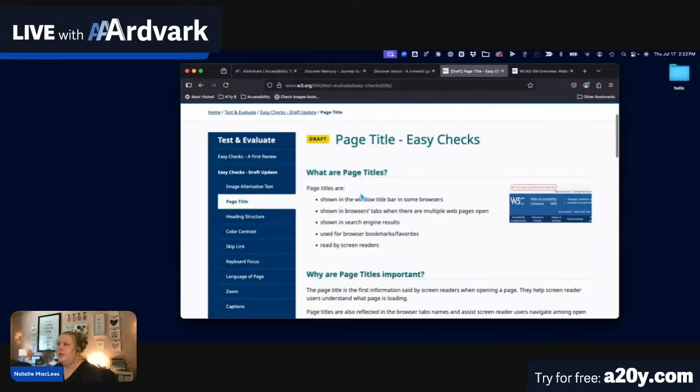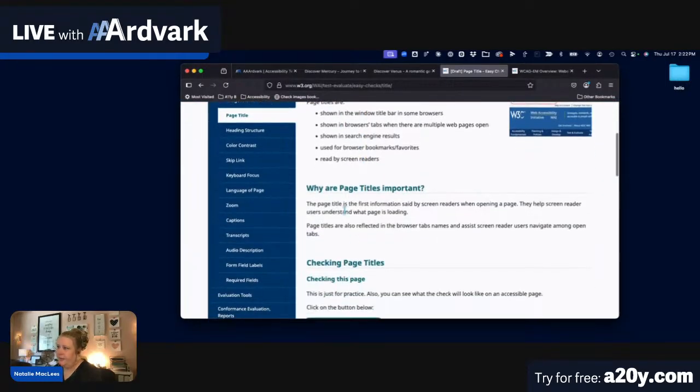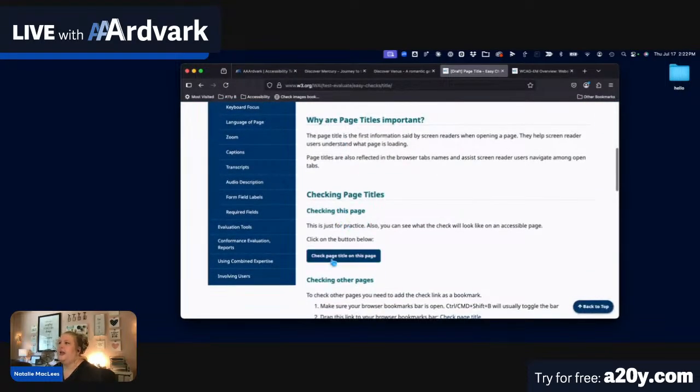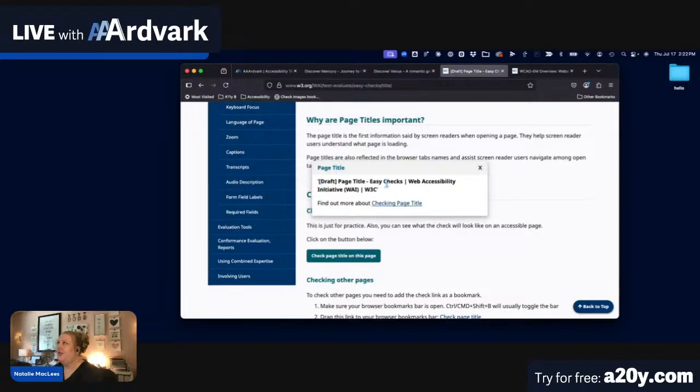So this is going to walk us through what a page title is, why it's important, and then how to check it. And it looks like we've got another bookmarklet. So we'll try it here. Check the page title on this page, and it opens this little modal that tells me the page title. You do notice that on the browser tabs, it gets cut off. Unless your page title is very short, it's probably going to get cut off and not be visible on that tab.